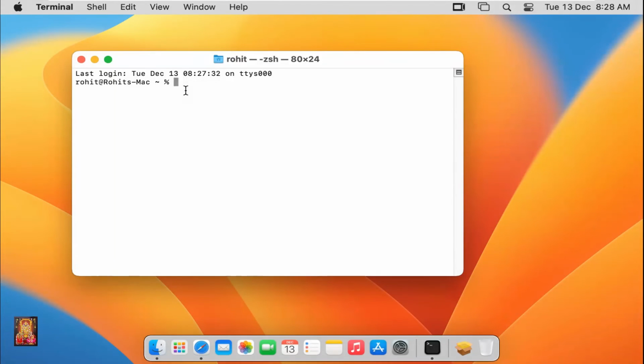Type command, node, space, -v. Press enter. As you can see, our Node.js version 18.12.1. This means our Node.js is successfully installed on macOS 13 Ventura.